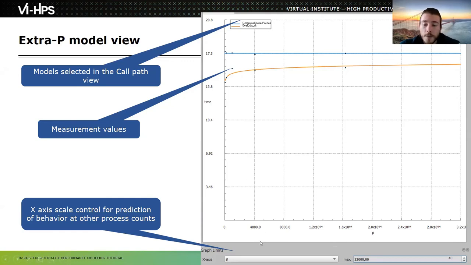And then at the bottom, we have the scale control for our x-axis. So we can type here the maximum number of processes that we want to analyze, and our function will change based on that. And we can see how well it scales for a specific number of processes.